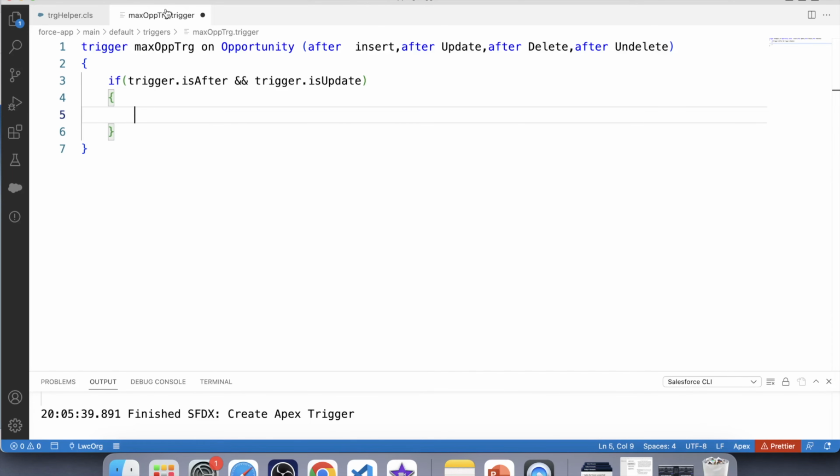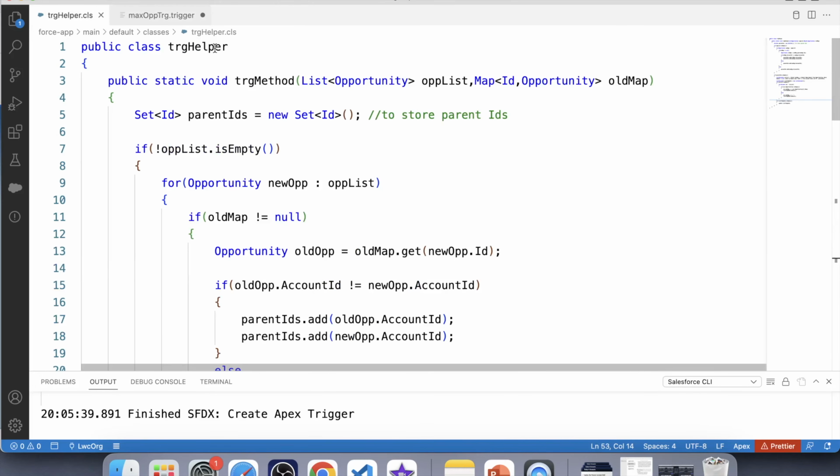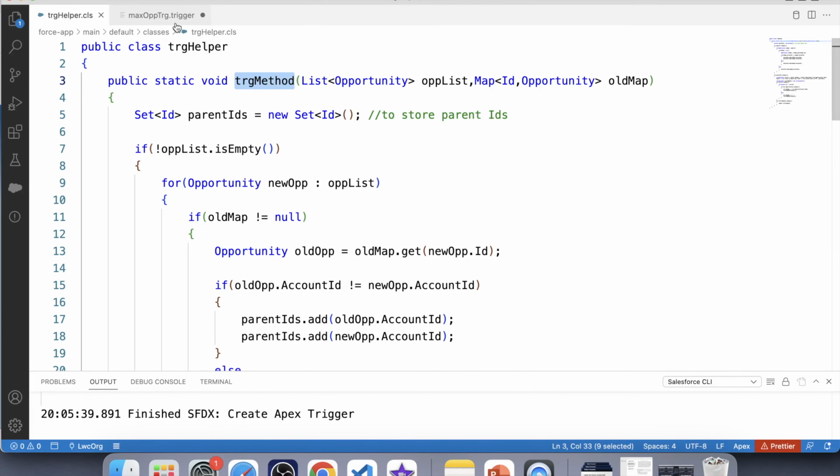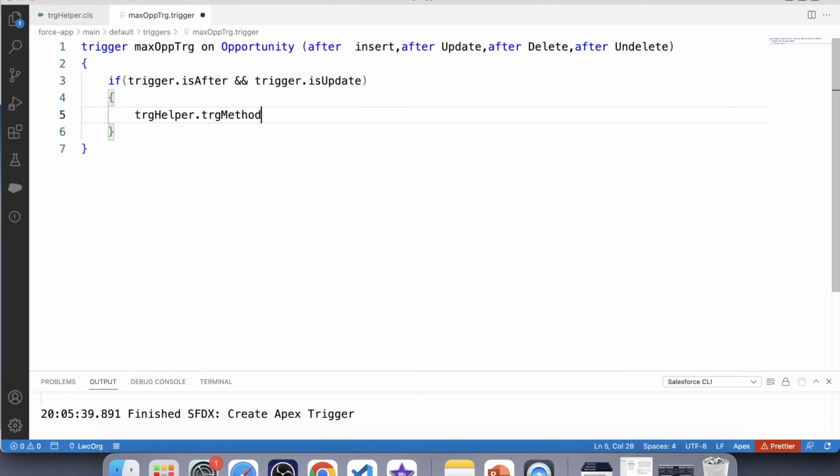Here we will call our helper class method. Copy class name and paste it here. Then copy our method name and paste it here. And let's pass values to argument. In first argument, we will pass trigger.new and in second argument, we will pass trigger.oldMap.